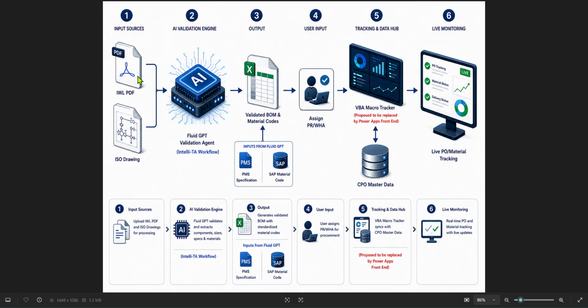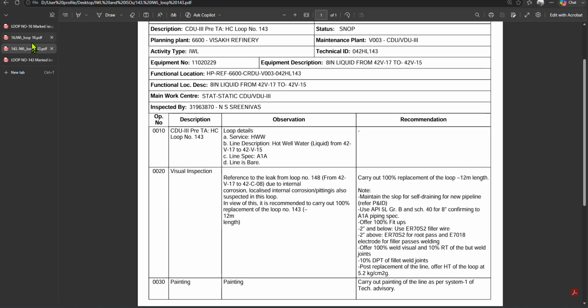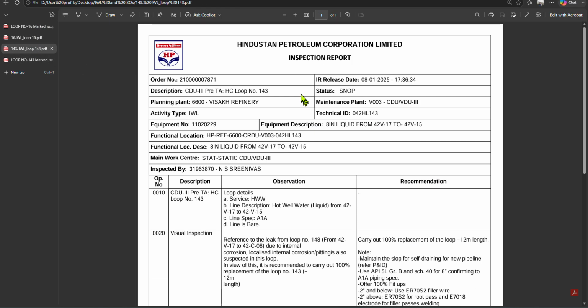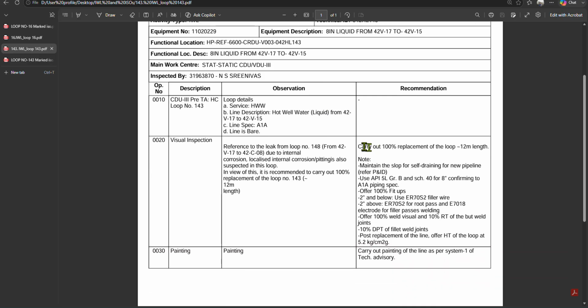Now for the major thing, let me first show you how an IWL looks. This is how the inspection work report is given by the inspection. It is a predefined report generated in SAP already. Here they give us certain recommendations, which are marked here. So, carry out 100% replacement of so and so length and all. So this is the thing.